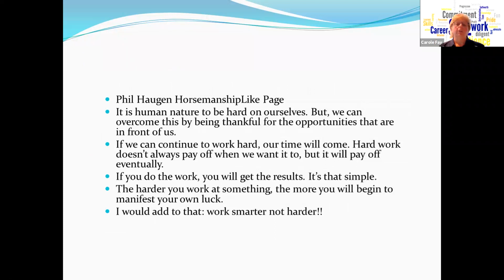So here's a quote that I found that I thought was pretty cool. It's human nature to be hard on ourselves, but we can overcome this by being thankful for the opportunities that are in front of us. If we continue to work hard, our time will come. Hard work doesn't always pay off when we want it to, but it will pay off eventually. If you do the work, you will get the results. It's that simple. The harder you work at something, the more you will begin to manifest your own luck. And I would add to that, work smarter, not harder. So that might be something SAE related that you can share with your students that might help them out.